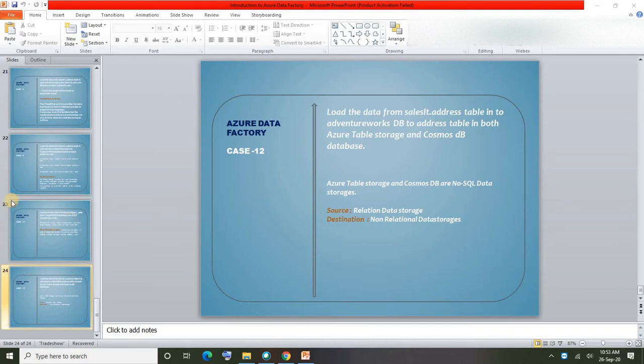Just to make one point here, relational data storage will have a fixed schema, whereas non-relational data storage will not have a fixed schema. The schema will be dynamic. What I mean to say is, while creating a table in relational data storage, you will define the columns also, and the columns you define while creating the table are fixed. If you want to add any additional column, of course you can add it by altering the table. Whereas in a NoSQL database, new columns will be added dynamically on the fly. That we'll see in a few minutes.